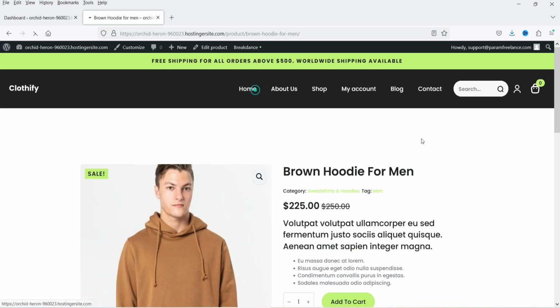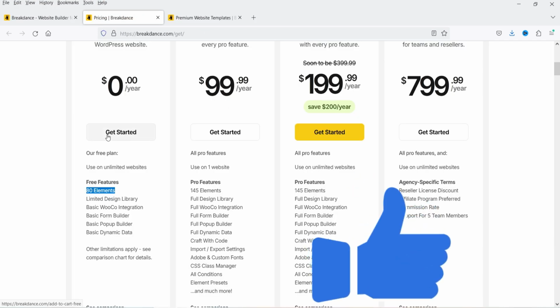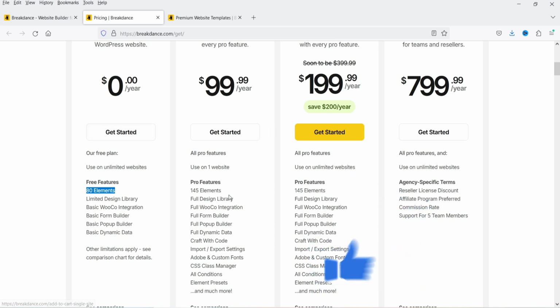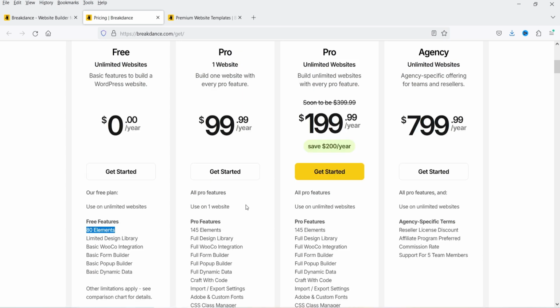Now this website I have created using the design library or the templates that are available in the pro version. The pricing of the pro version is only $99.99 for a single website per year. And in the pro version, you will get 145 plus elements, full design library, full WooCommerce integration, form builder, pop-up builder, dynamic data, craft with code, import and export settings, CSS class manager, and you can also use conditions for elements.